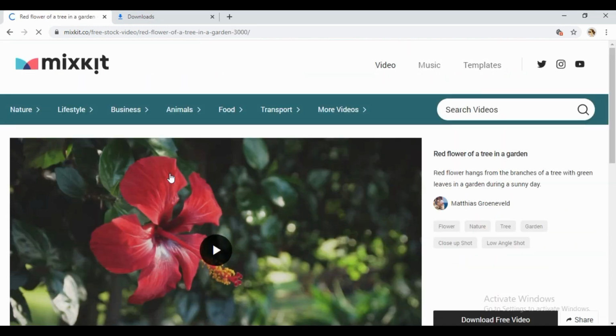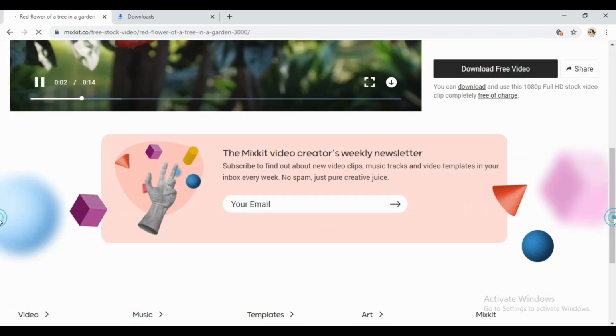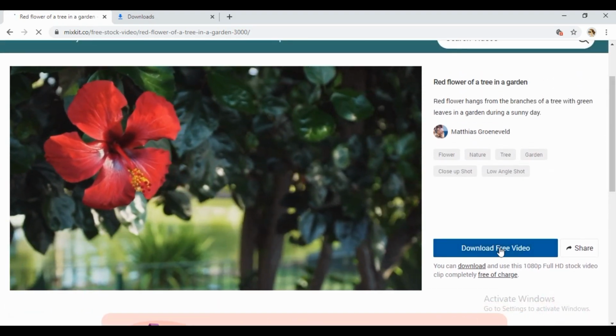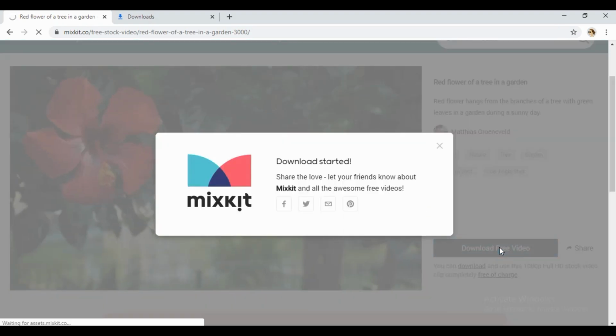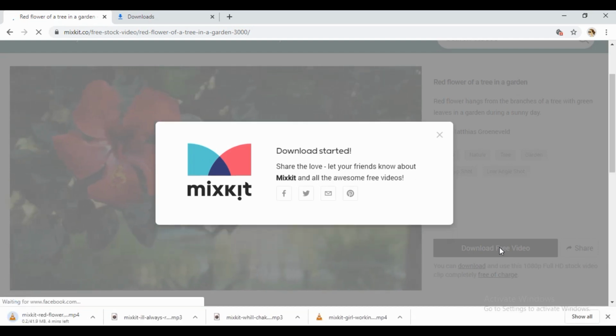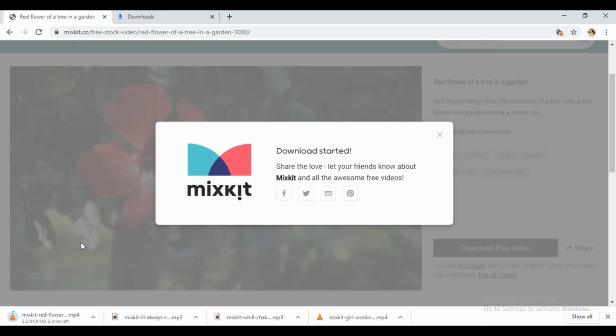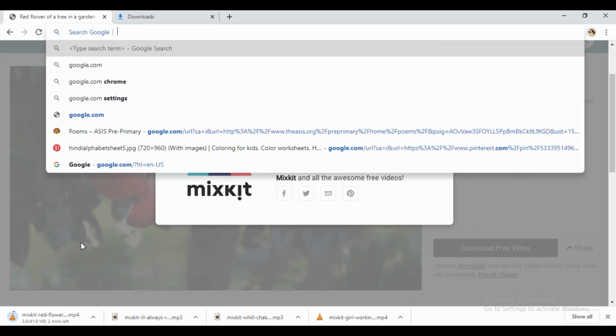So next what we are going to do is to download one video from here, and it will be an example video. So this way you can download your required video and apply it with your next project.